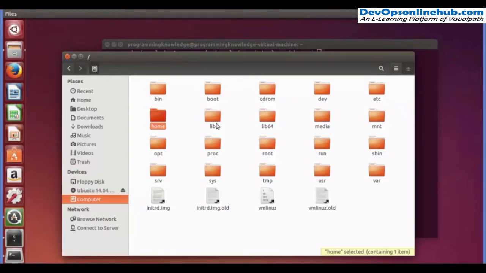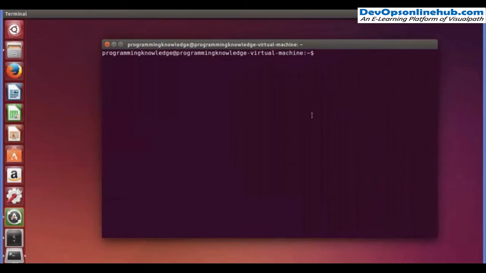For example, home, lib, or bin, which contains all the binaries of your Linux operating system, and other folders which we'll learn later, right? Every Linux operating system has this root folder, under which all the files reside. Okay, now let's start our Linux command line journey.